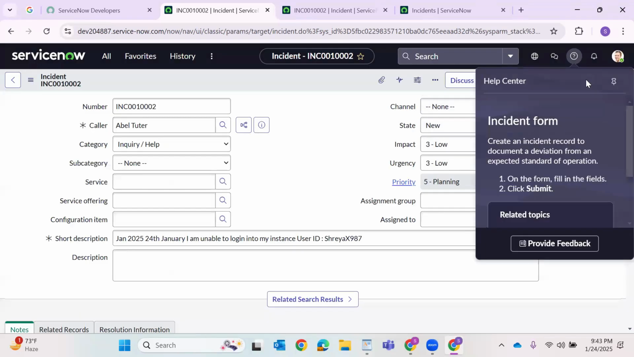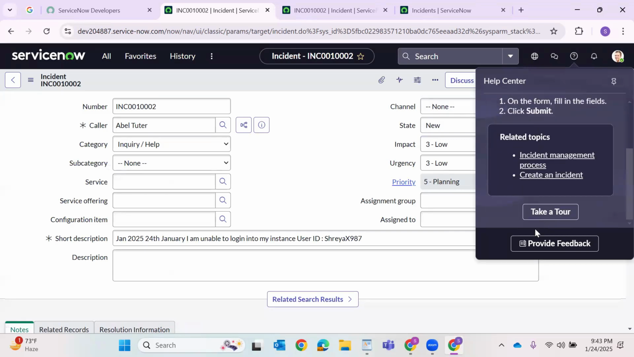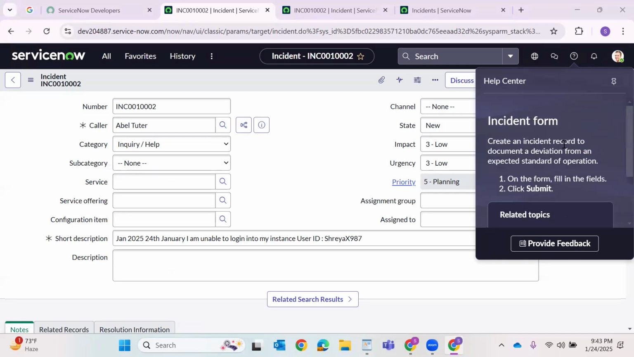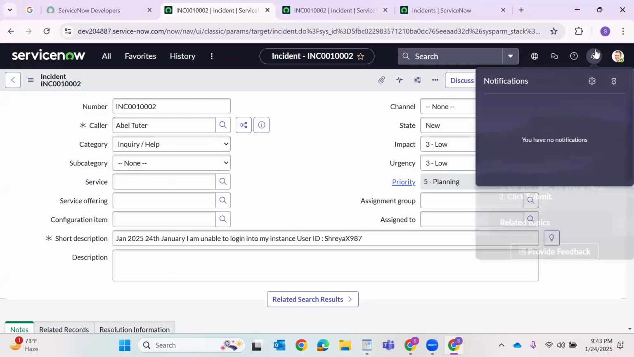Coming here, it's help. You can also understand what the incident form is and so on. Apart from that, you can also leave your feedback here. You can take a tour of the incident form. And coming here, if you have any notifications, you can also cross-check them.